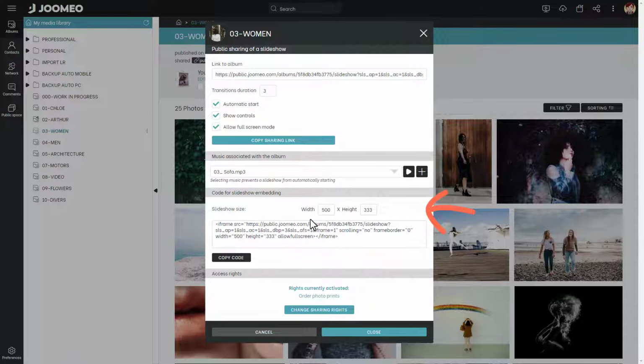In this section, you can define the size of the slideshow so that it can be integrated into a page on your blog or website.